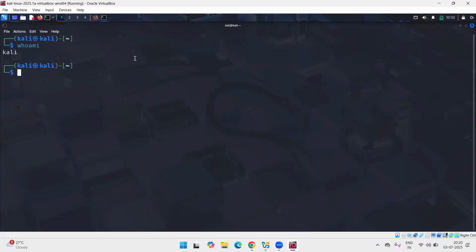I'm typing the first command. What is the first command I'm typing? Who am I? It prints the current user logged in to the operating system. When you install this Kali Linux operating system, it comes with default credentials, which are kali and kali. Of course, I have used the same credentials to log in. After logging in, I gave a command called whoami. It's printing that the current user is kali.